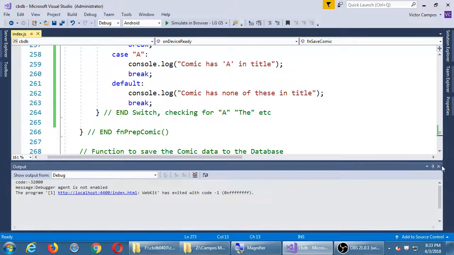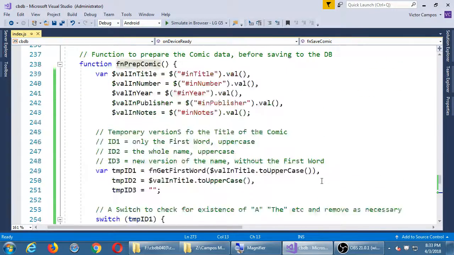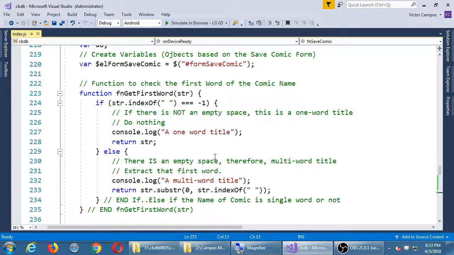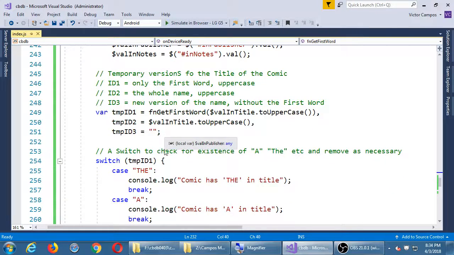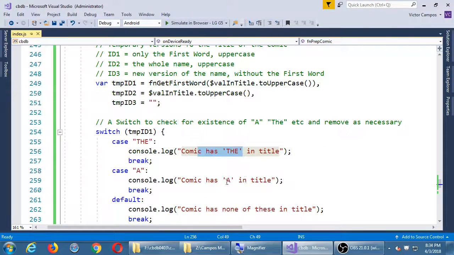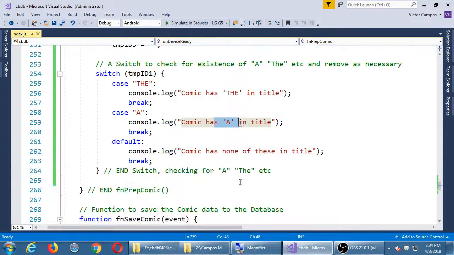So let me back up. Several things were happening. First of all, the get first word was checking a one-word title or a multi-word title. Then prep comic was checking here: comic has the, comic has a, comic has none.